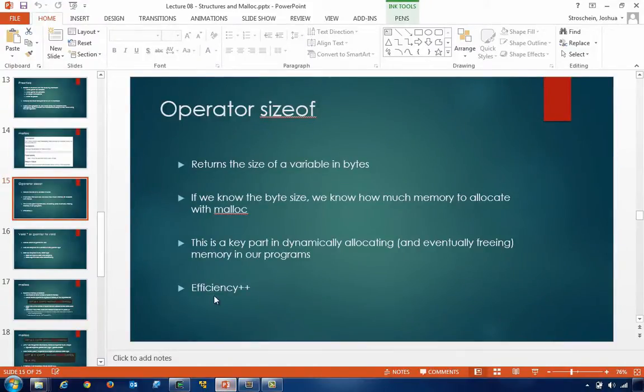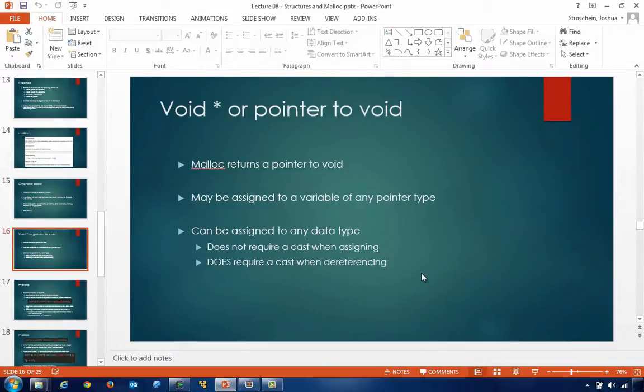All right, so there is our sizeof operator. Okay, so going to the void pointer then. There's a couple things we need to talk about with the void pointer. One is that malloc itself returns a pointer to void. It's going to dynamically allocate memory, and it's going to return a memory address to that allocated memory. It does this through the void pointer. Now, what does the void pointer mean? Well, it's a pointer, but it doesn't have a specific type.